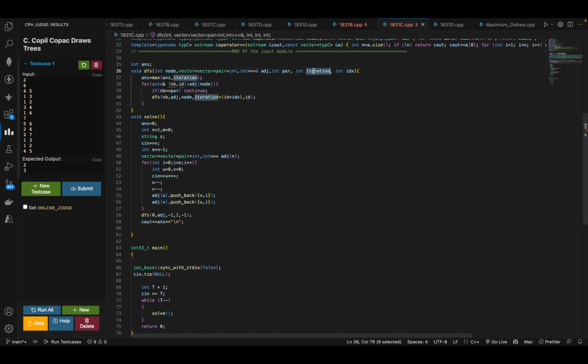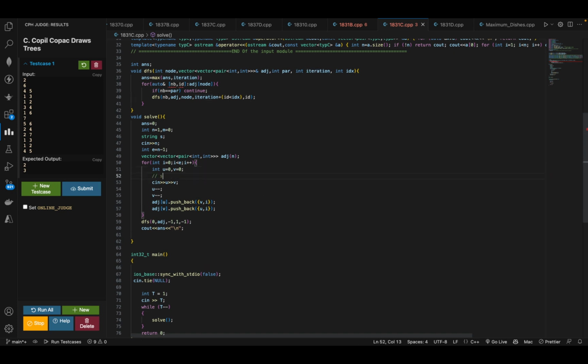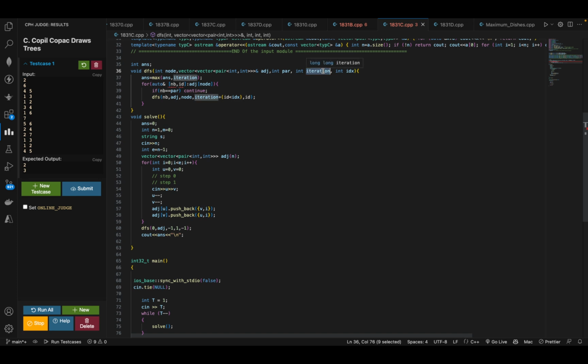Why am I doing this with iterations over here? Because the iteration variable actually tells me in which iteration I am, right? So in the very beginning, we go from step 0, then we go to step 1, right? So the first time we go to step 1, it's iteration 1. But when we'll be coming again and again, we basically have to calculate the number of iterations required. So that's what this iteration suggests.